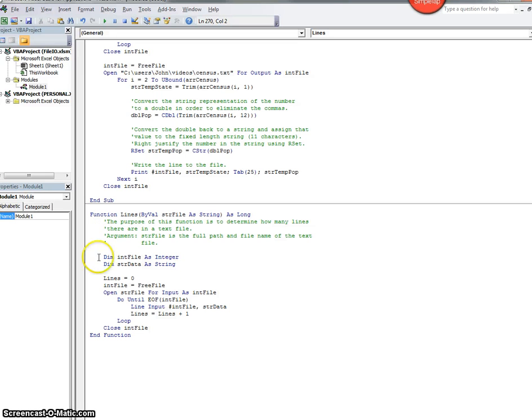So again, it's a function, so it takes an argument and returns a value. In this case, it's going to return a long integer, something with the capacity to be bigger than 32,767, which would be a regular integer. The function is called lines, and down in this section we are opening the file, doing something, and closing the file. But let's go through it line by line.